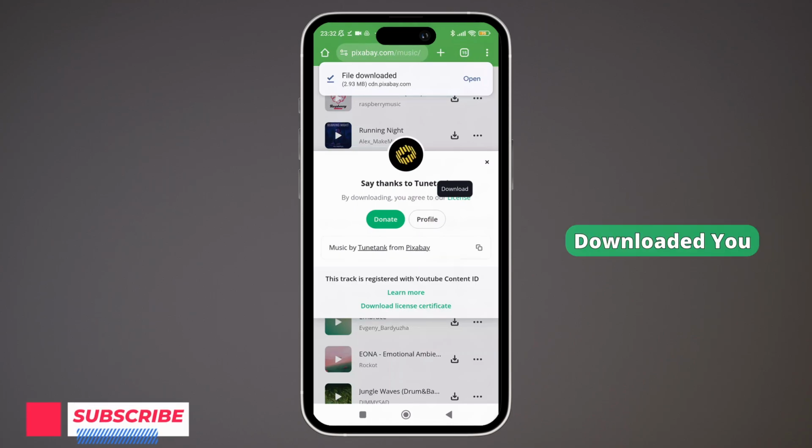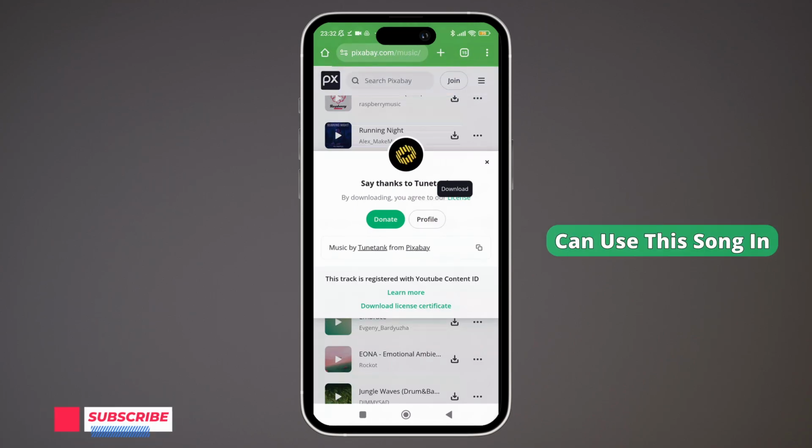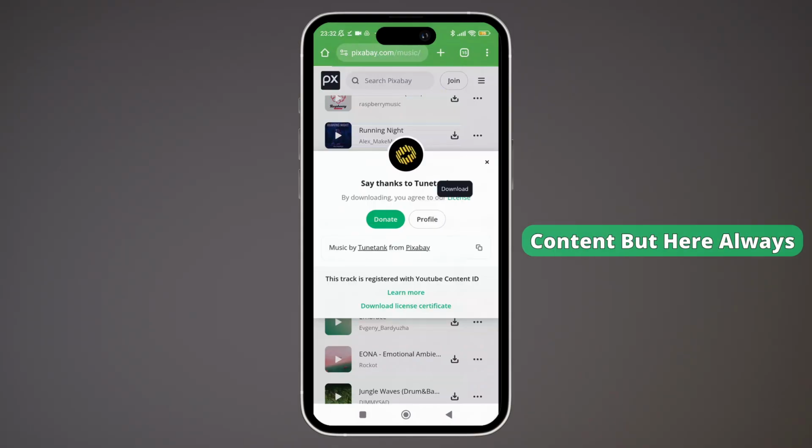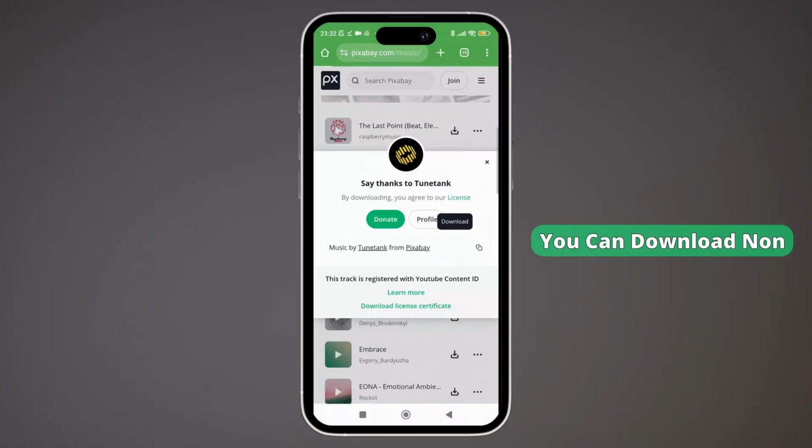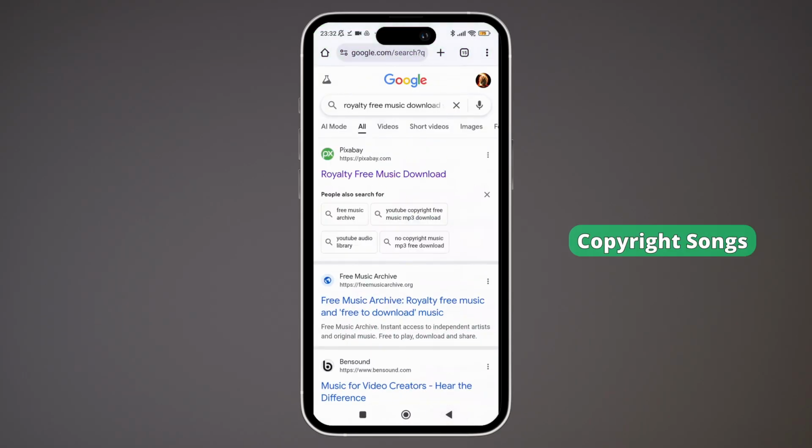So once downloaded, you can use this song in your video editor and set it as background music for your content. But here always double check the license because some songs are free for personal use but may require credit if you use them in YouTube video or commercial project. And that's it. That's how you can download non-copyright songs with Chrome on your phone.